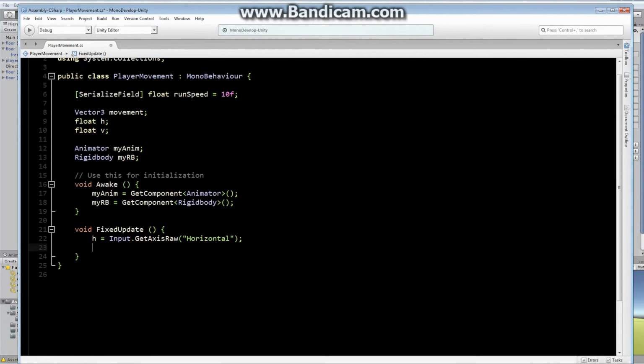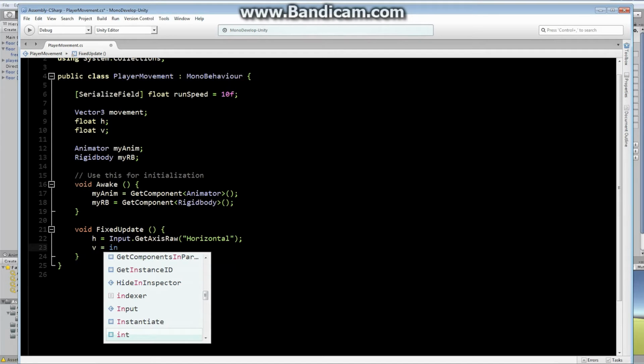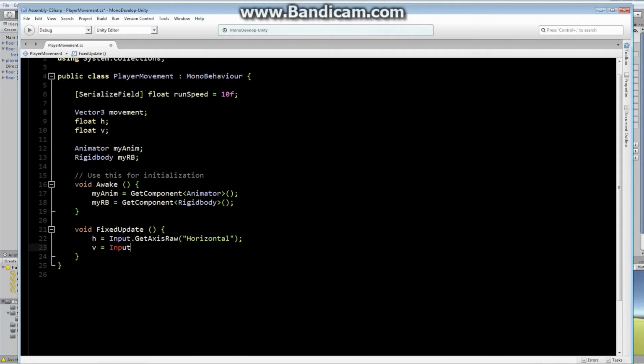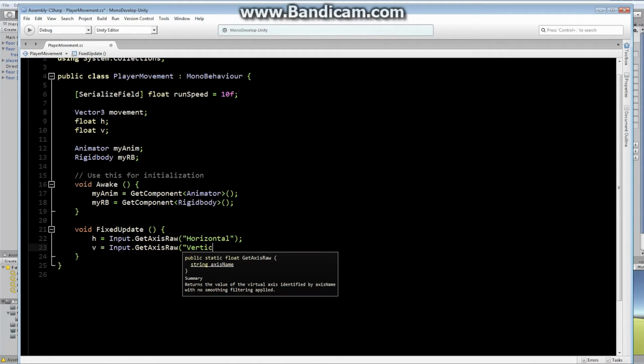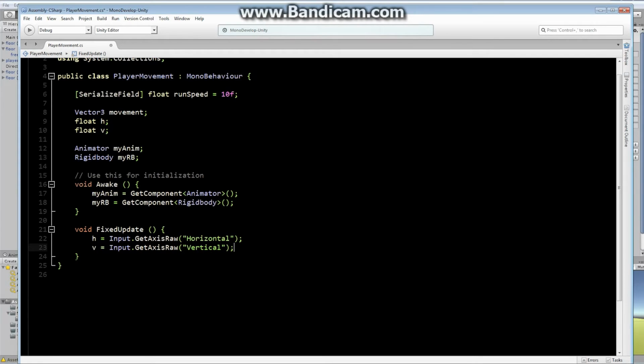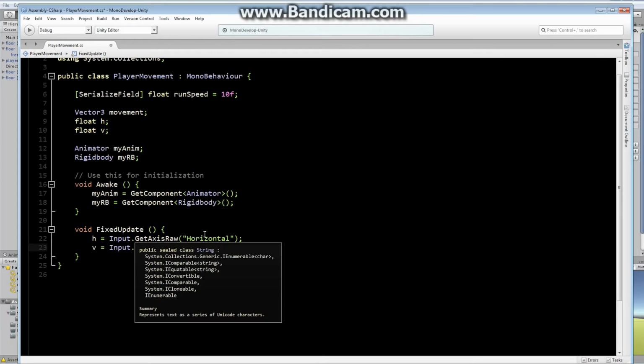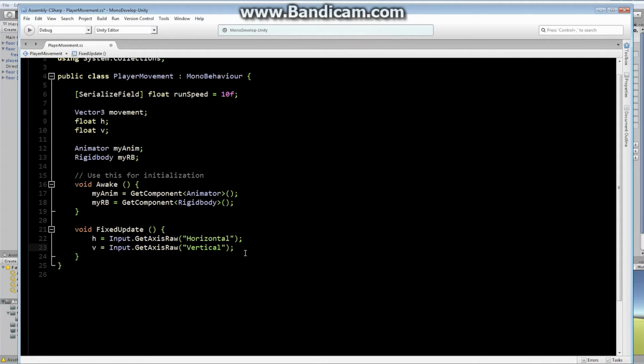Now, h is equal to that. v is going to be equal to our input, exactly the same line, Input.GetAxisRaw, and in this case we're looking at our vertical. Our vertical values are the up and down keys or the W and S keys. That's what they're automatically set to. So these two lines will automatically tell us whether or not our player is pressing the button. If not, these values will both be equal to 0. If the player is pressing either one of these buttons, we'll get a value of either -1 or 1 for h, and either -1 or 1 for v. So that's pretty good.